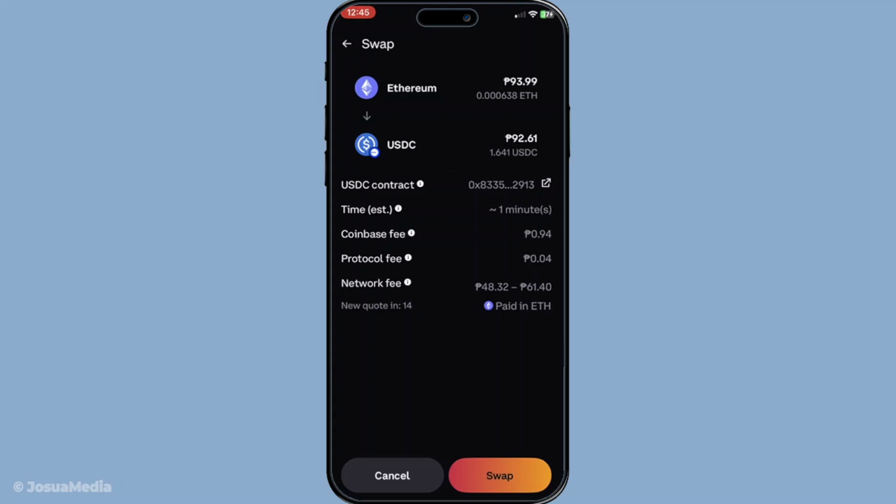And there you have it. By following these steps, you'll have mastered trading on Base via the Coinbase wallet app. Remember, practice makes perfect in trading, and with each transaction, you'll grow more comfortable and proficient.